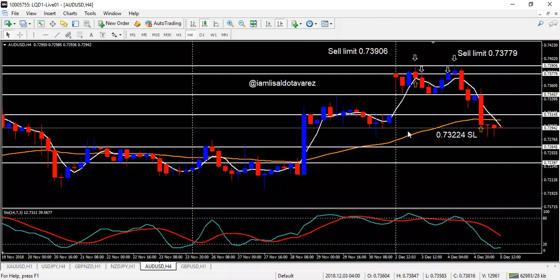Because obviously you can't be on the charts all day looking for the 4 and the 50 to cross. 0.72397 will be your first. Matter of fact, just look at these support lines. This first support will be your first take profit, 0.72645. Second take profit will be 0.72397.